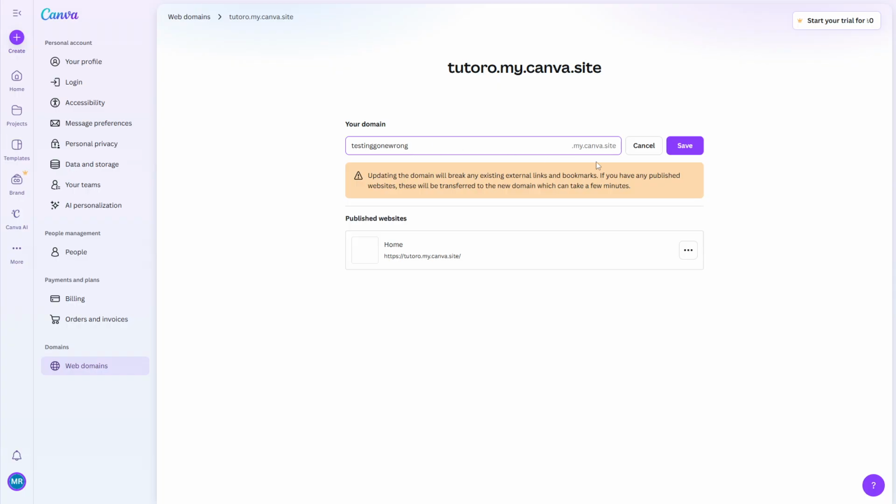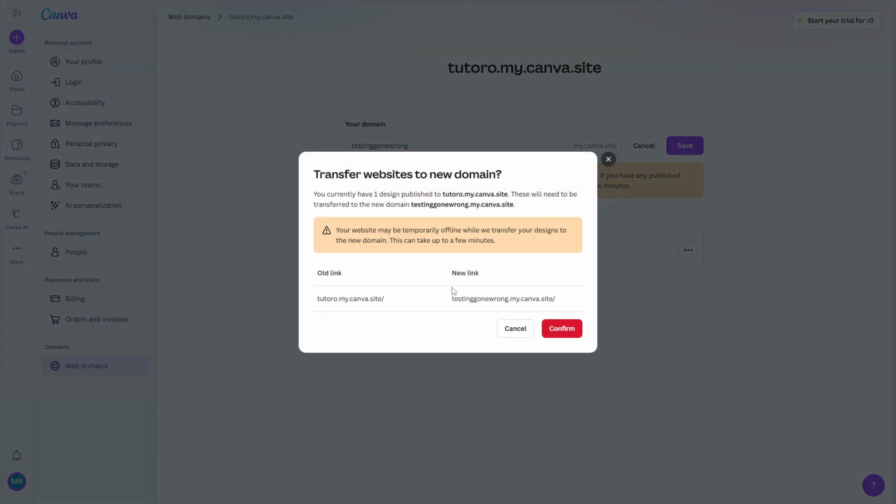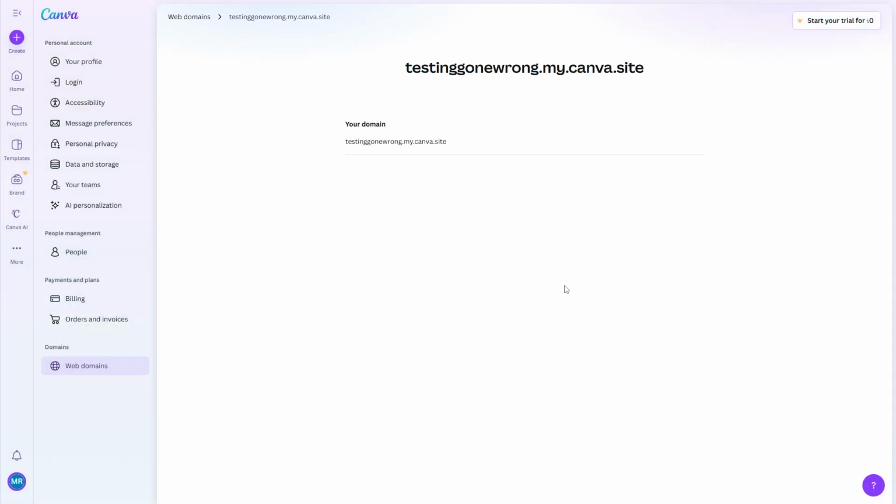And that's it. You've successfully changed your Canva website URL using the best method. It's a simple tweak, but one that makes a big difference in how you present your projects online.